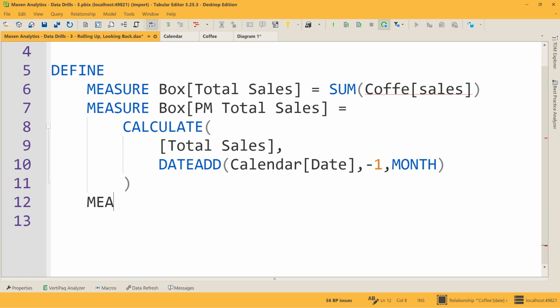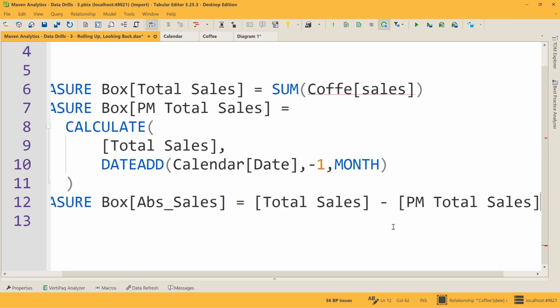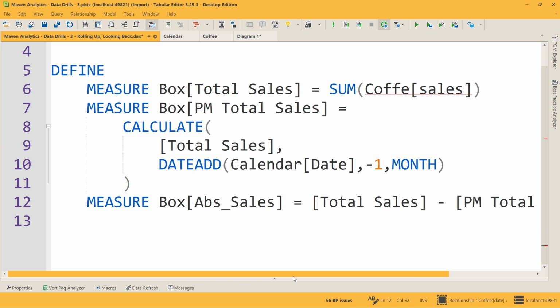Then we're going to create another measure called absolute sales. So it's not really an absolute, but just for the sake of this tutorial, we'll just leave it at that. So we're going to say the total sales minus the previous month total sales. So I'll just copy this from here. So yeah.